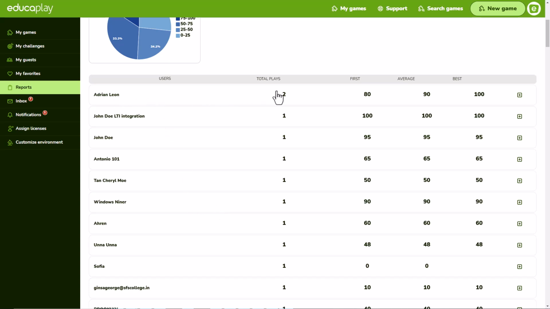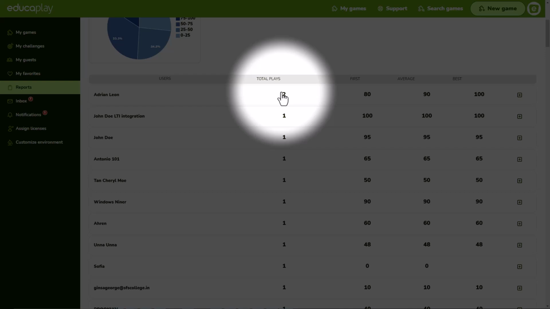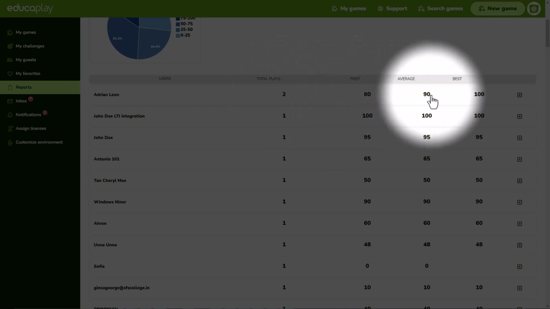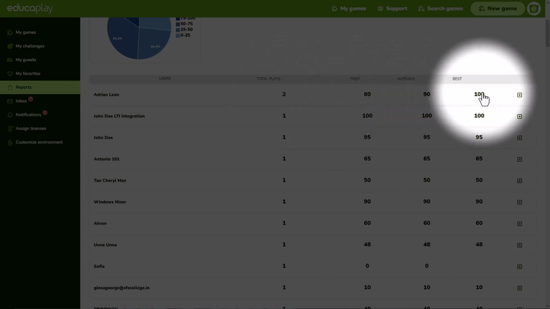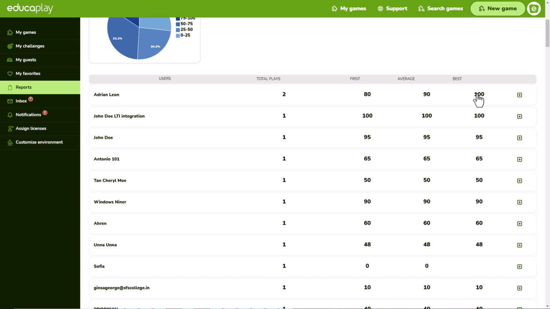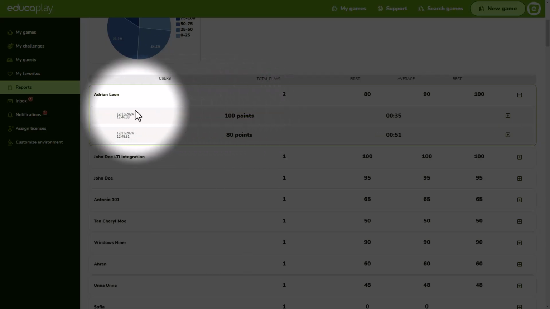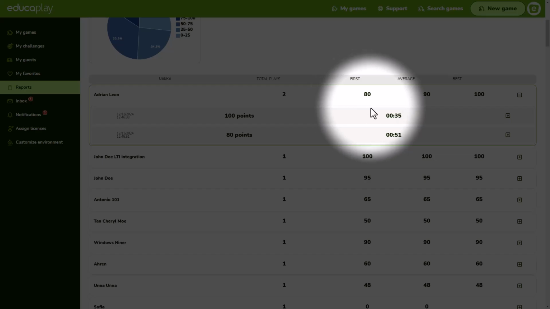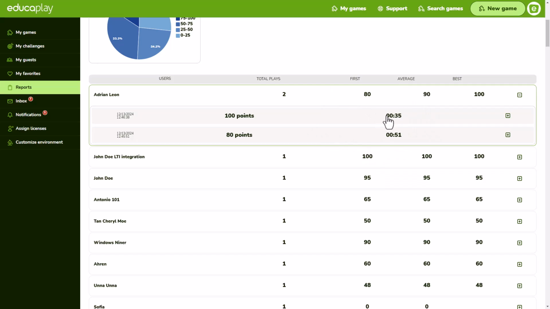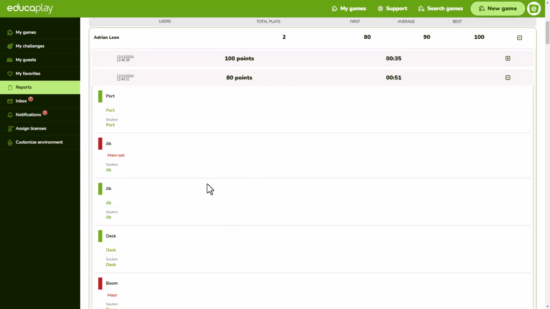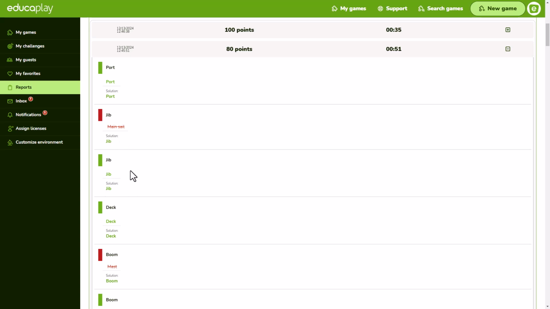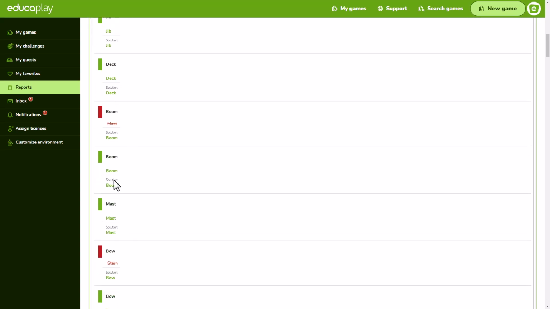You'll see how many games each player has played, their score in their first game, their average score, and their highest score. Clicking on each player will show a breakdown of their games. In addition to the score, you can see the date and time, and the game duration. If you have an academic or commercial plan, you will also be able to see how each player responded to each question or game element. This is useful for identifying areas where players are struggling or reviewing responses to open-ended questions.